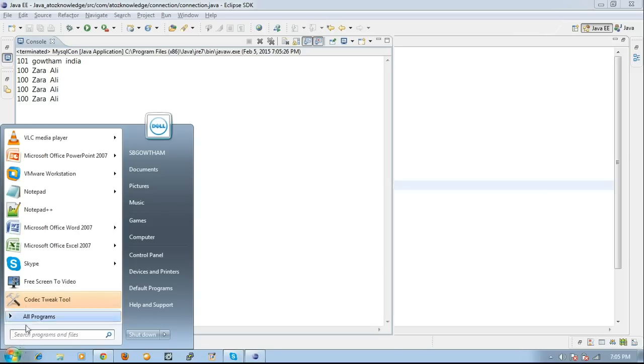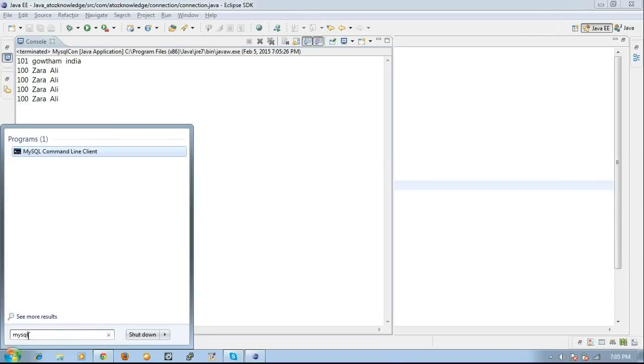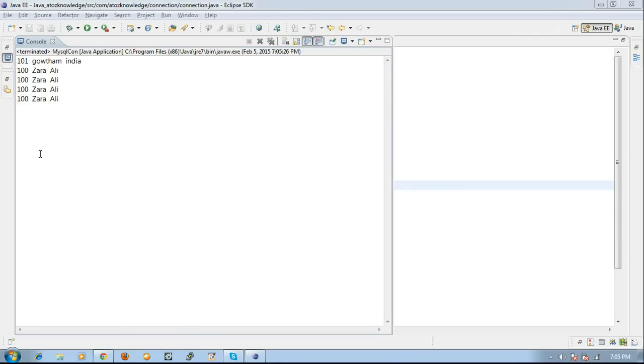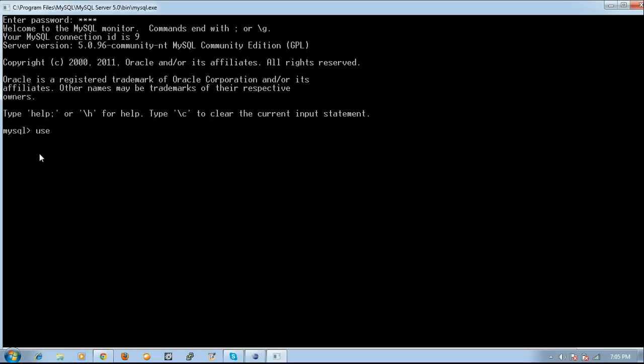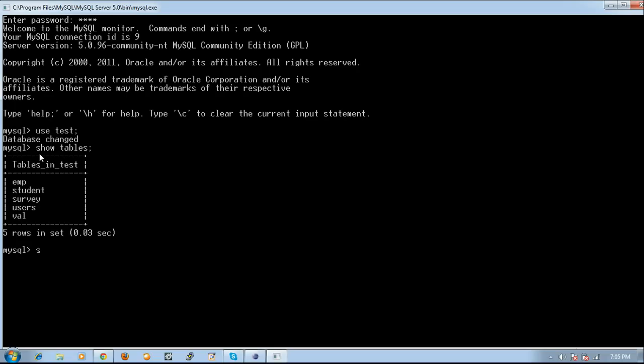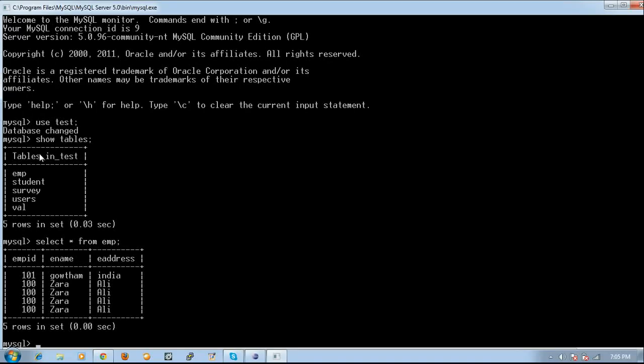So I'm showing my MySQL DB. This is JDBC connectivity. A separate video is there, but still I am showing you before getting into the UI part. I'm showing my database test. Now show tables. Okay, you can see here I have EMP. I'm giving select star from EMP. Fine. So I got the data. It's the same data I retrieved.